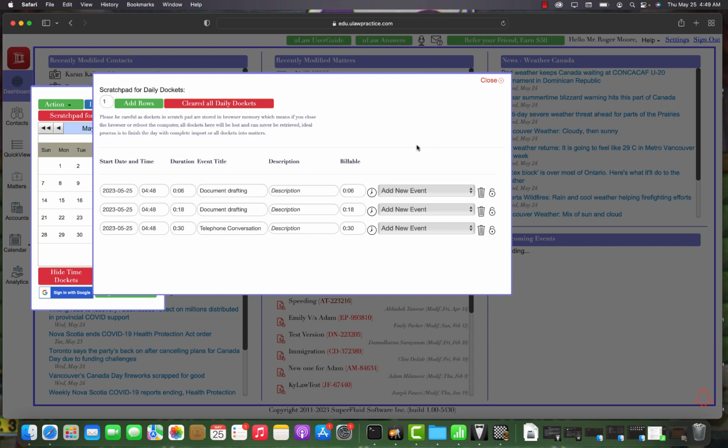So as you saw here, uLaw allows you to be completely multitasking within the system, where you can keep raising your clocks. If you switch between one matter to another, all you need to do is just keep clicking away and it'll add on to your previous docket.